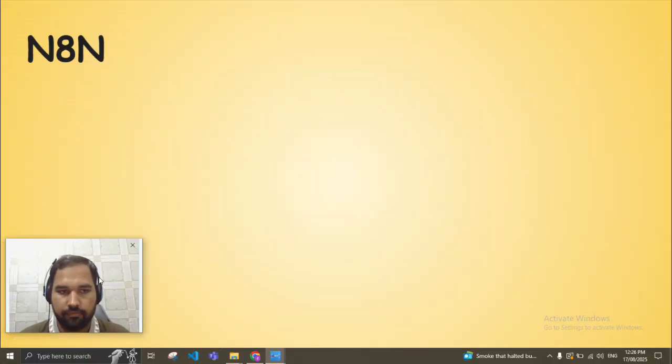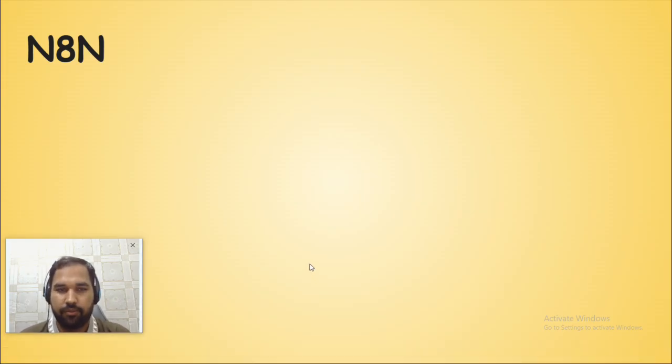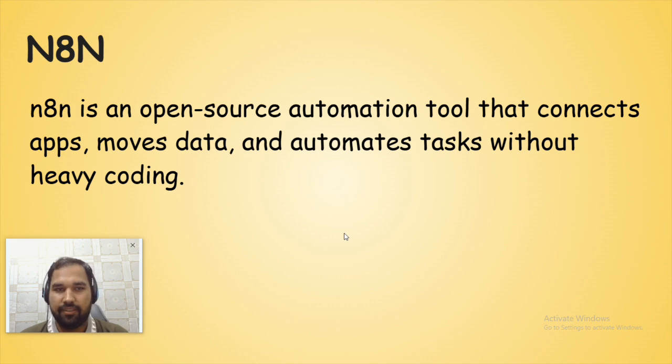In our upcoming videos, we will learn how we can automate our business with the help of AI. So for this purpose, we will use a tool whose name is n8n. n8n is an open source automation tool that connects apps, moves data, and automates tasks without heavy coding. So the big benefit is without heavy coding.